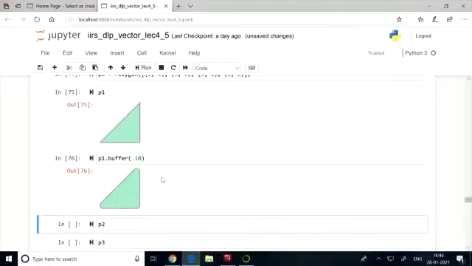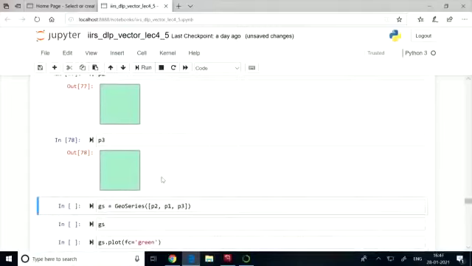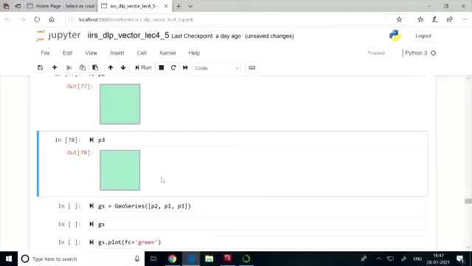Similarly, let's visualize P2. P2 is a rectangle, P3 is again a rectangle. As you can see, these three things are three different observations or three different features. Now suppose we want to create a geodata frame that will contain these three geometries. For that, what do we need to create? First we need to create a geo series. In the geo series we can put these elements one by one.